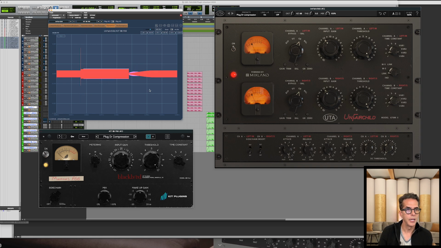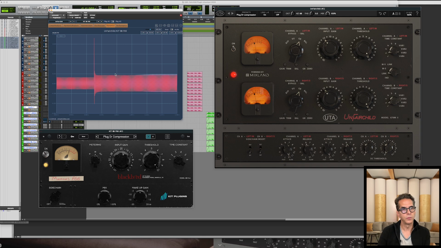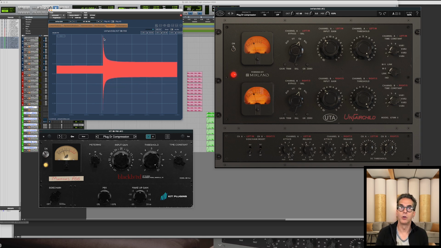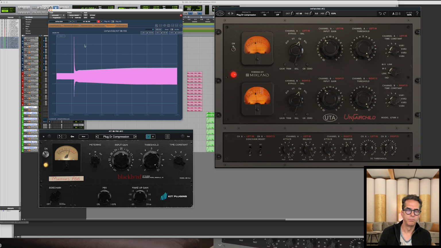And then if we look at the attack and release, this is where some huge differences start to reveal themselves. We'll zoom in on the attack for a second here. The KIT Blackbird is definitely using a much more conventional logarithmic type attack curve. And the UnFairchild has a more peculiar shape to it. There's a little bit of overshoot and then a little bump and then this slow rise. And this little bit of overshoot was important ultimately.